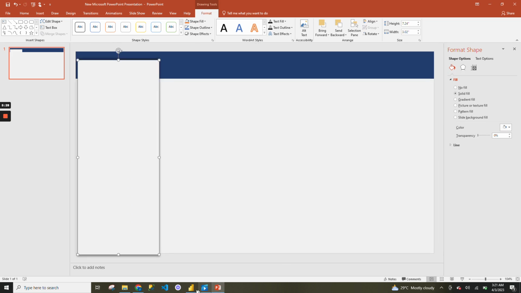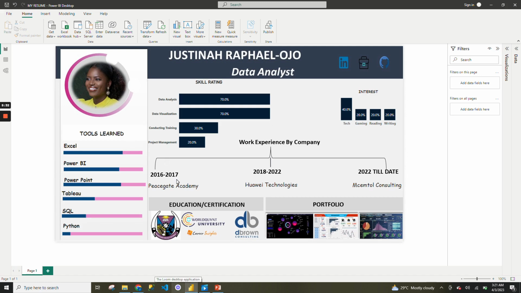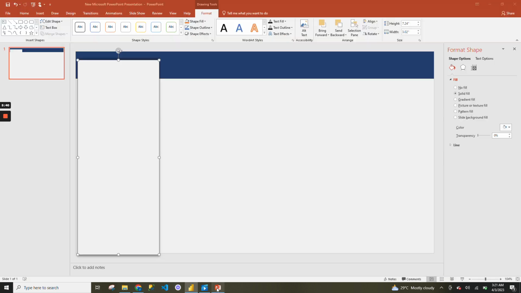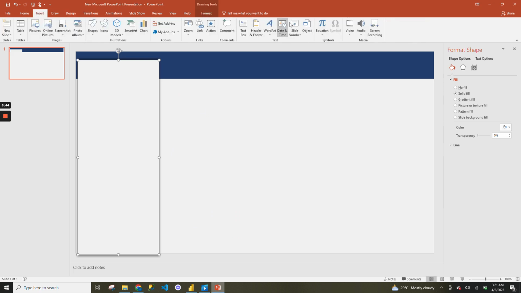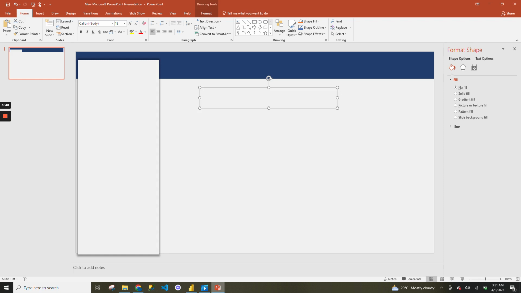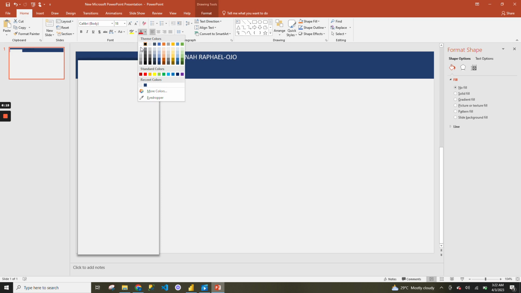So now the next thing that I'm going to do is to add my name and my job role. I'm going to go to insert, then text box. I'm going to write my name inside, Justina Raphael-Ojo. Then put it up here. Now I'm going to highlight everything to format it. I'm going to make the color white so that it can be visible.